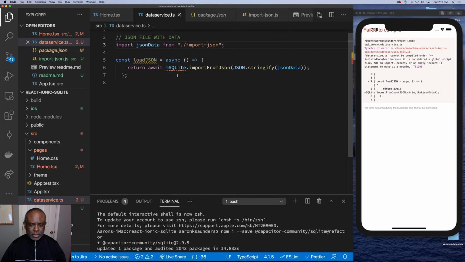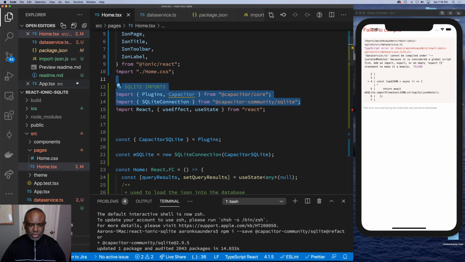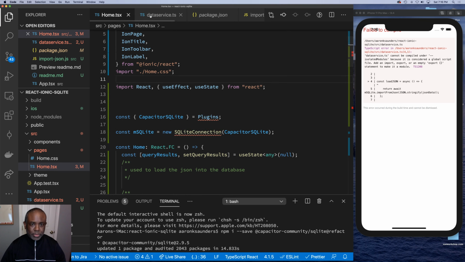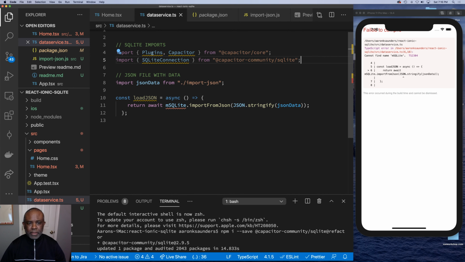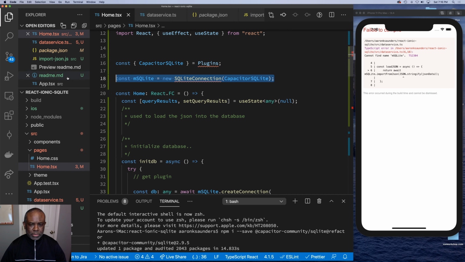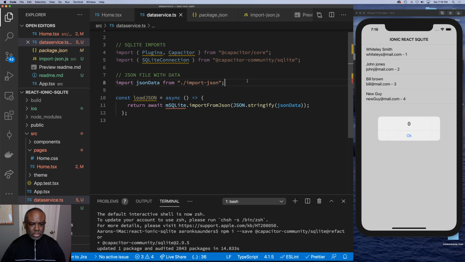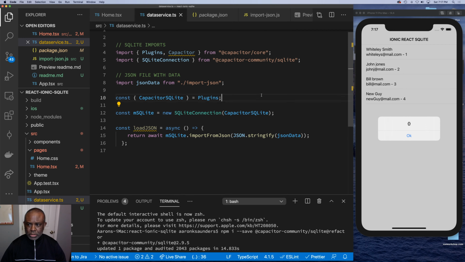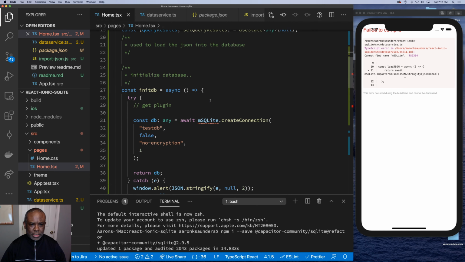It needs the SQLite. Since we're really going to pull all of this SQLite stuff out, we can take our SQLite imports from here and move them over to our data service. So let's do that. And we have everything here in our data service. Let's go back to our home. Let's pull in our plugins, and let's pull this out. Our data service. Okay. So now we have our load JSON. We don't need export. We have capacitor. Let's go back to our home, see what's left over here.